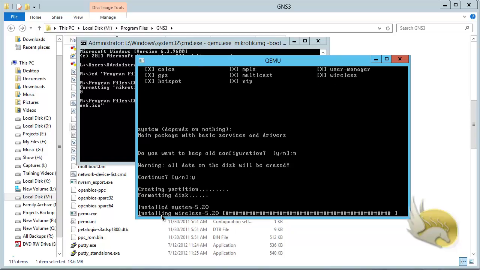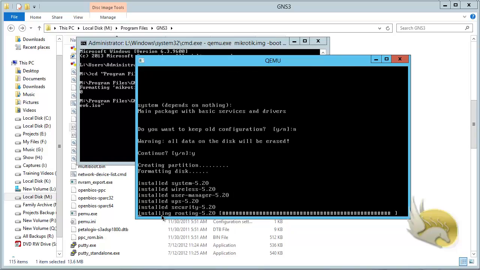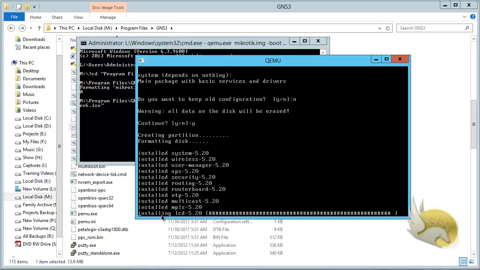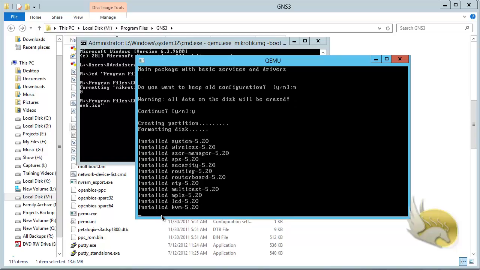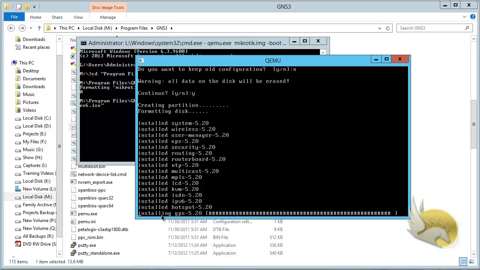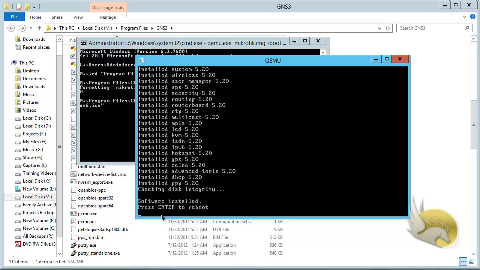And the services now are going to be installed one by one. You can see the user manager, UPS, security, routing, and everything is going to be installed, and the installation is quite fast. You do not need to wait too long for this, and of course you need just one installation, and you are going to use that one installation for everything.